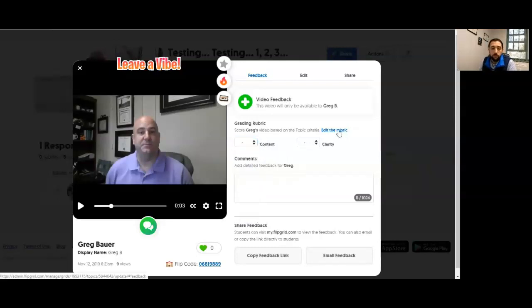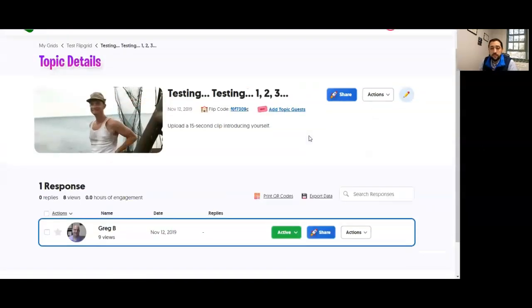I can edit the rubric if for some reason something changes. And then I can also give video feedback. So if there's something that I wanted to comment on, you're given up to 5 minutes of feedback time that you can leave for each student on there. So really, these are the basics behind Flipgrid.